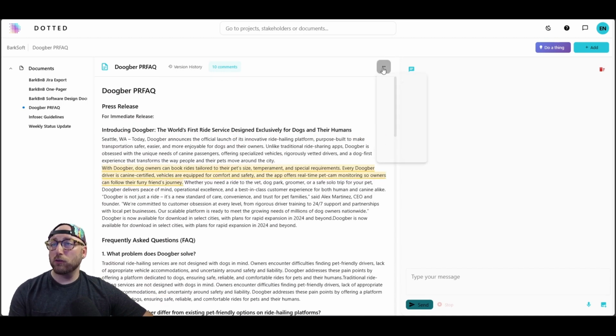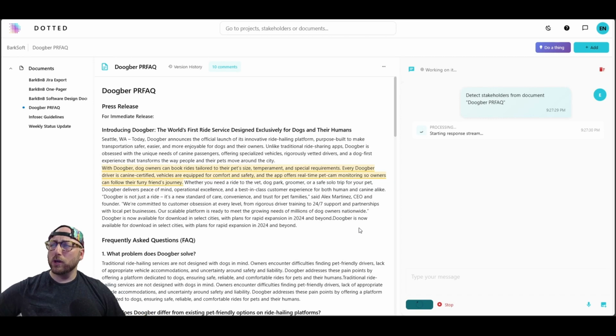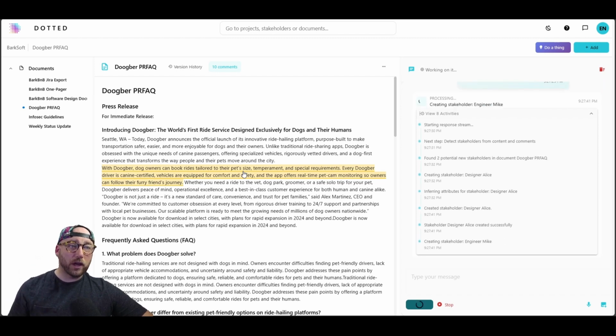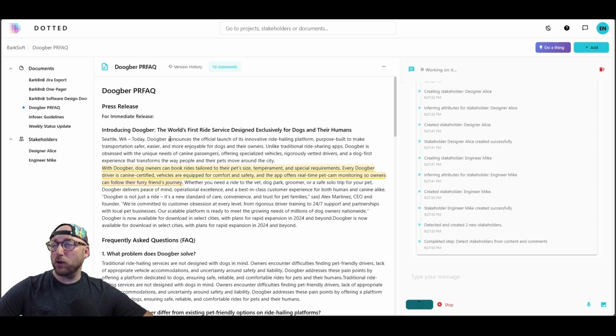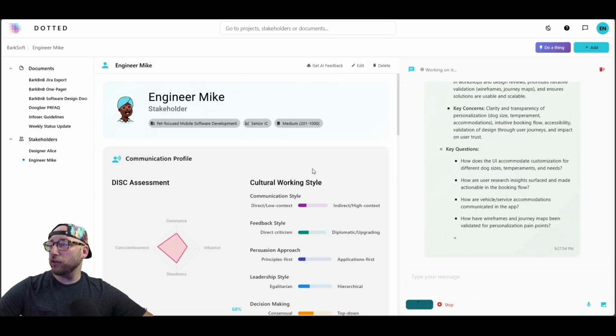So the first thing we're going to do here is detect stakeholders. What this is going to do is create a stakeholder profile for each of these people that have put in the comments. Dotted is basically going to look through the document, find all the comments, and analyze them: what they've written, what they care about, the things they've focused on, anything else that we can find out about them. It's going to create a very rich and sophisticated stakeholder profile. So we've got one for designer Alice and one for engineer Mike.